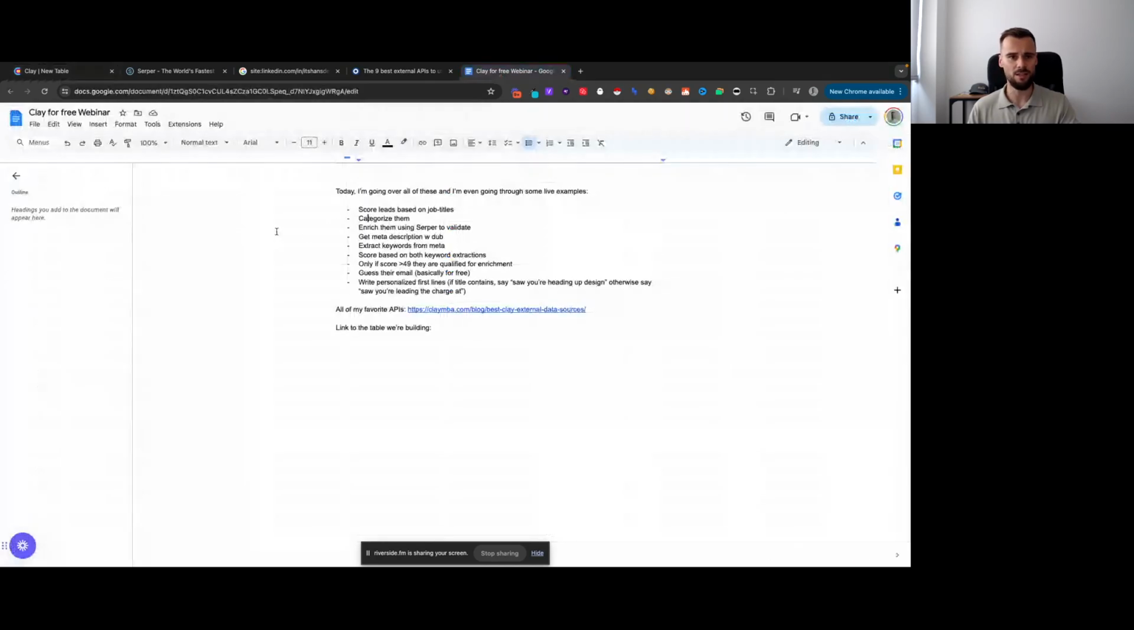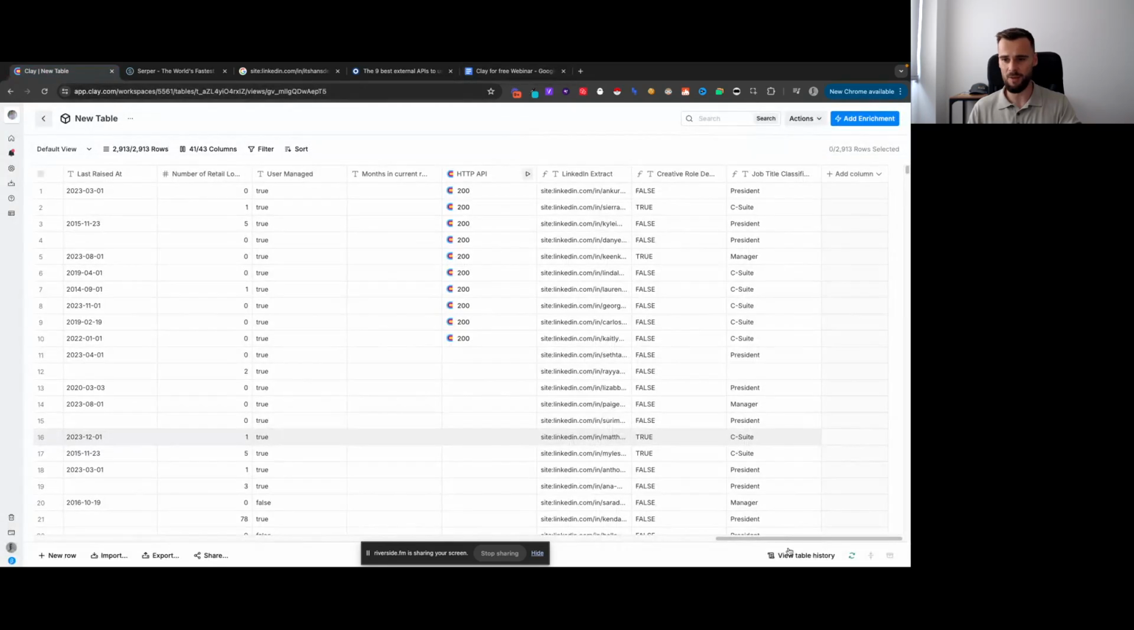We categorized it. Then we're going to enrich them using Serper, and then we want to run a quick validation. Now the validation would require some tweaking, so I'm just going to go with the MVP version of it, and then show you how I did it, and then for yourself, you can hopefully build it out a little bit more in depth.